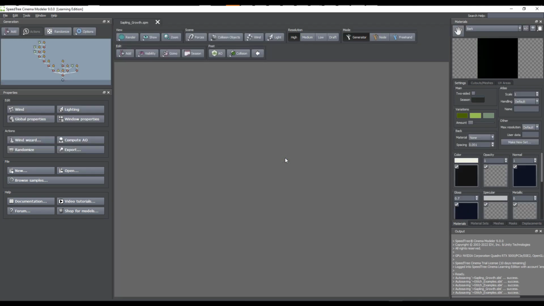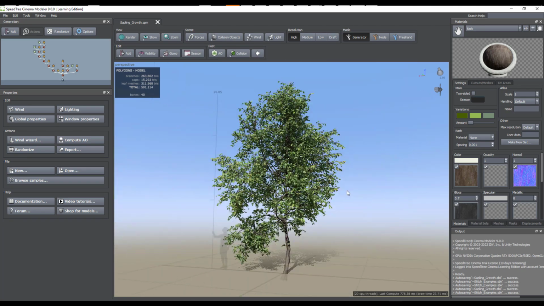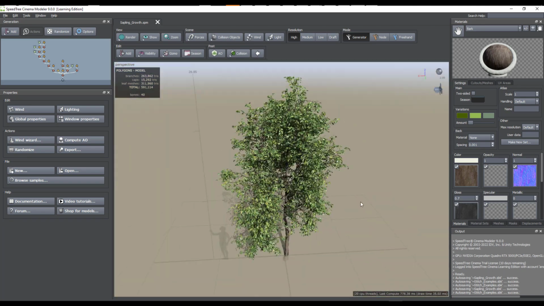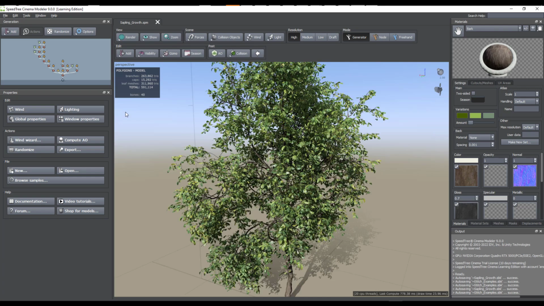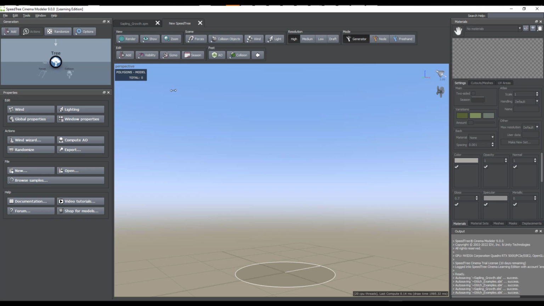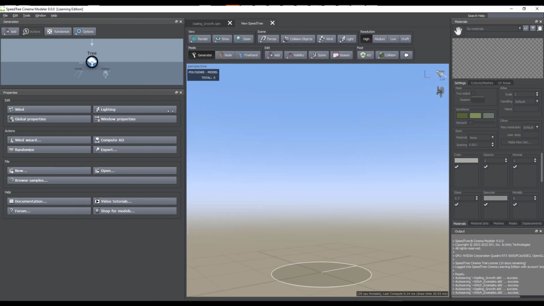If I simply double click and let that happen, you would notice that we have a simple model of a tree right here. But what if you'd like to create yours? To create your own set of trees, it is so simple. I'm just going to go ahead and create a blank scene, and from here we can start creating stuff. Let's also bring this all the way down.